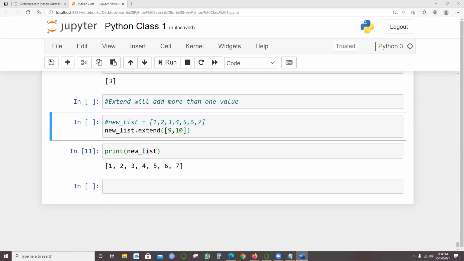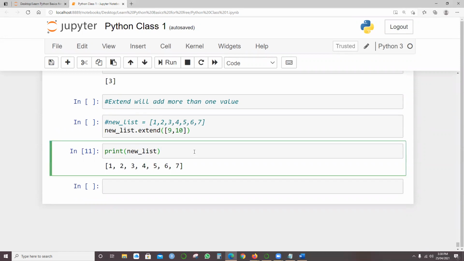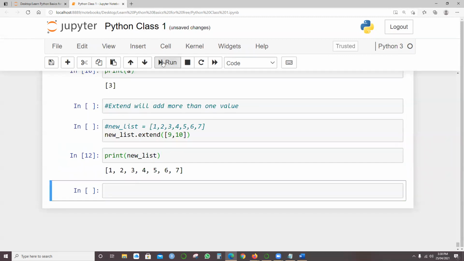So here we said new underscore list and then extend. Print of the new list. Let me see what's missing in this case. We got 1, 2, 3, 4, 5, 6. Let me run it. We got 1 to 7. New list of extend. So what are the other steps which are missing in this case?